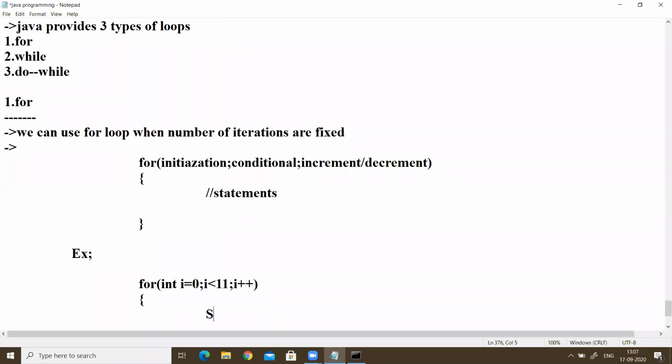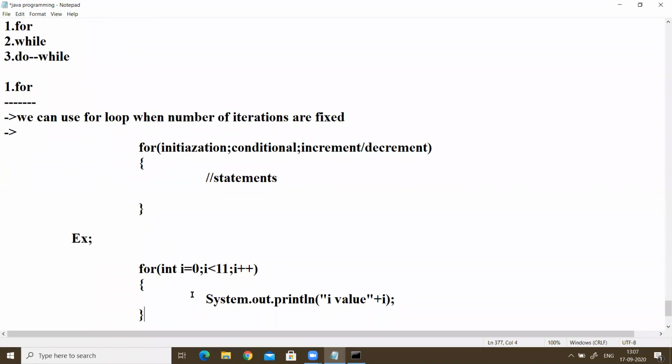What statement? I can write System.out.println the value of I. I wrote only one statement here, but any number of statements we can write within this. First the I value is 0. Then next it will check the condition. Then it enters into the looping statements, the iteration statements.